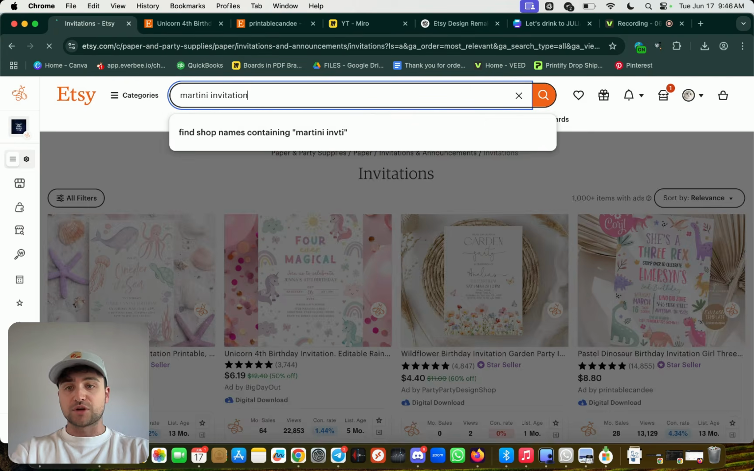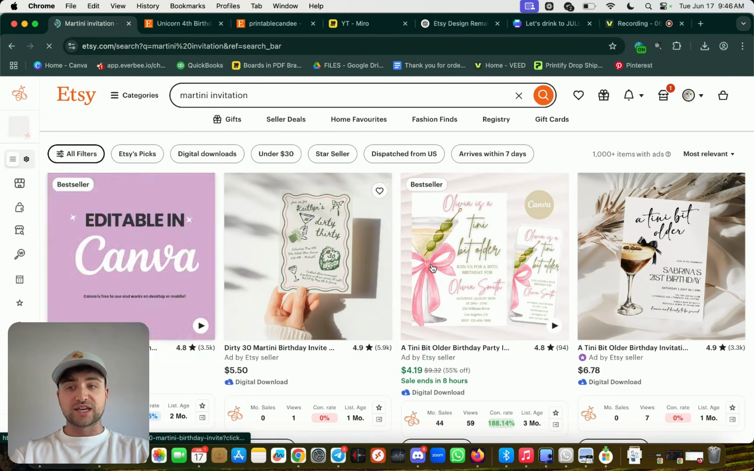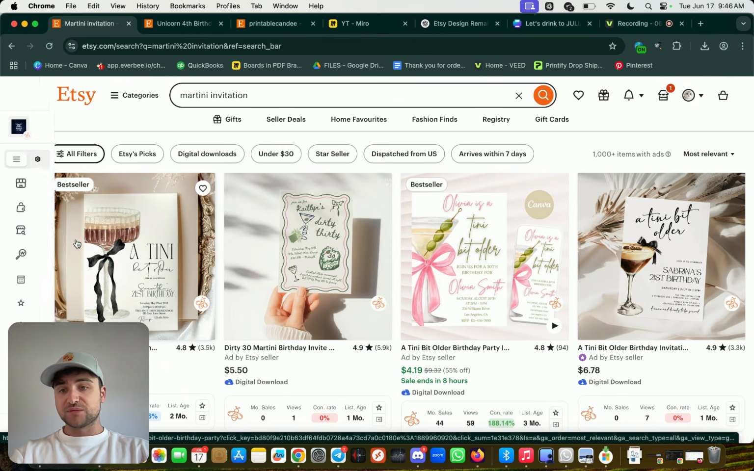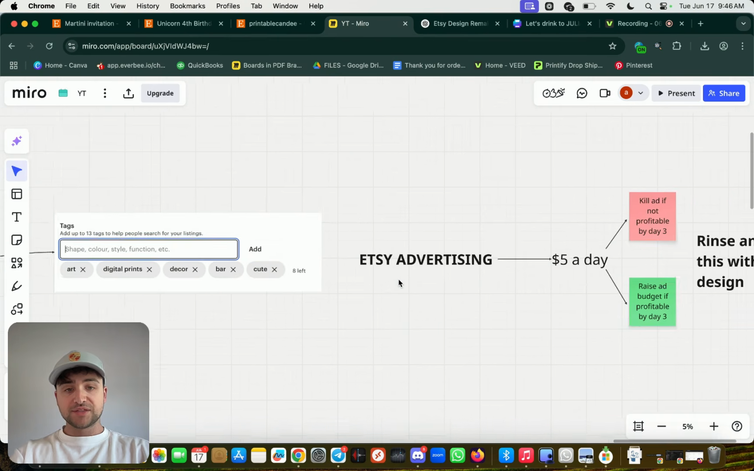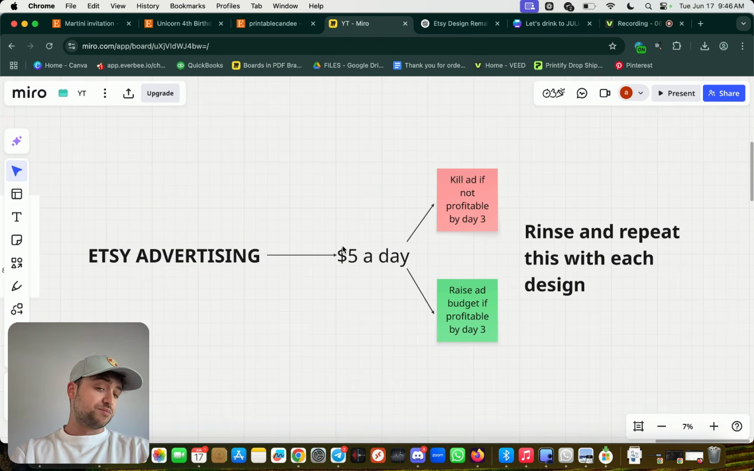So if we're ranking for martini invitation, you want to make sure your tags are optimized so you're ranking for this niche, right? As you can see here, Canva templates. And then you can choose to go the organic route, or you can go the Etsy advertising route, which is pretty straightforward. It's as simple as this.